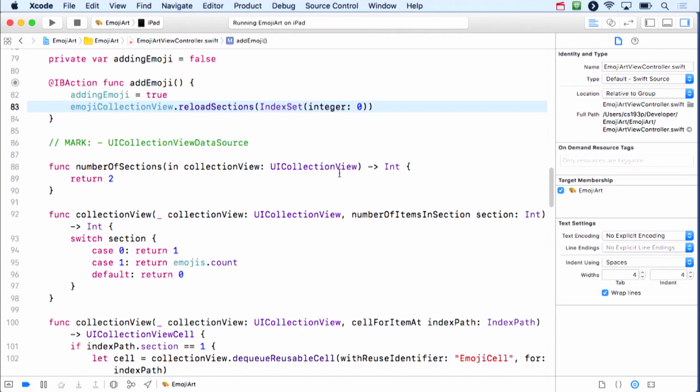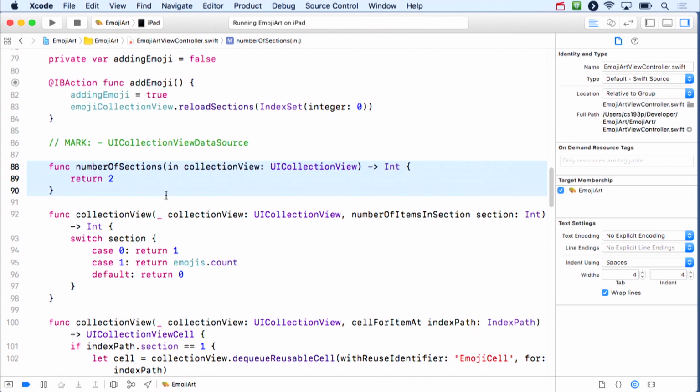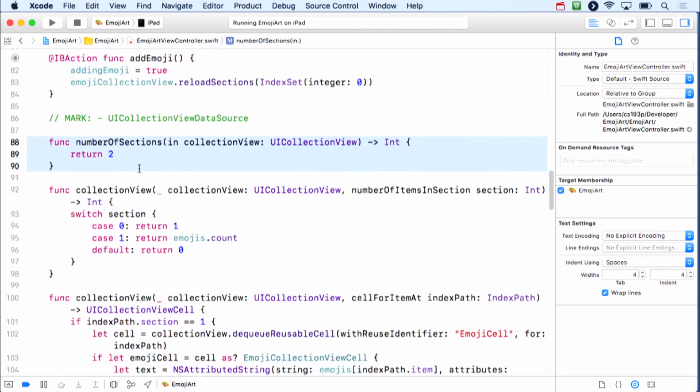Now I have decided that I'm going to put that plus button and the text field thing in a different section from all the rest. Remember, collection views, like table views, have sections. So section 0 is going to be the plus button or the text field, depending on whether I'm adding emoji at the time, and then section 1 is going to be all my emoji as I'm used to today. So how do we implement that? Well, we have to say we have two sections now instead of just one section.